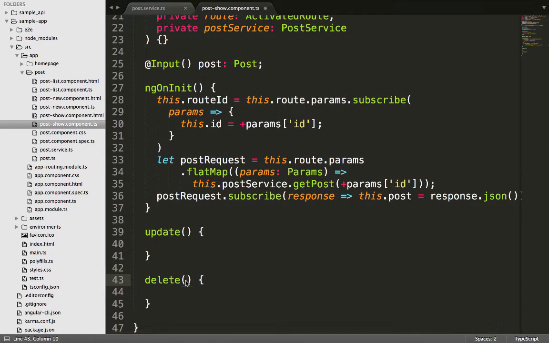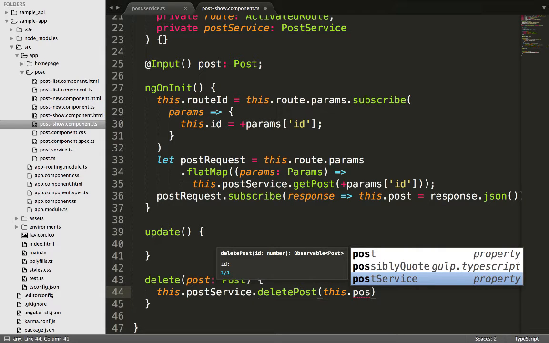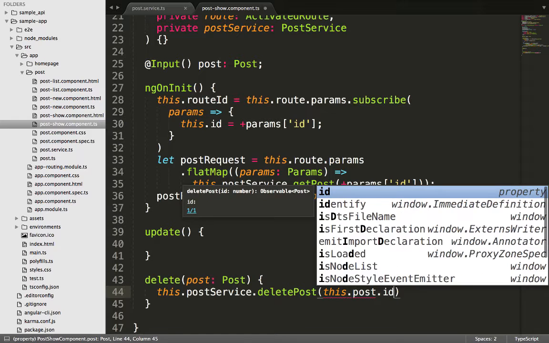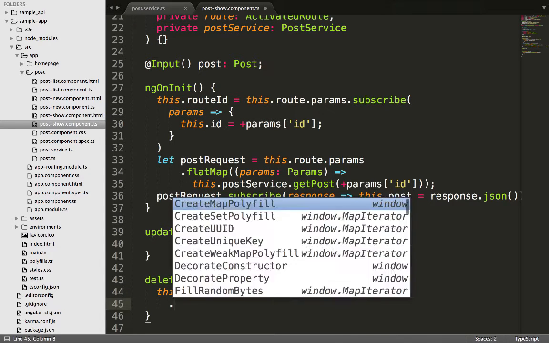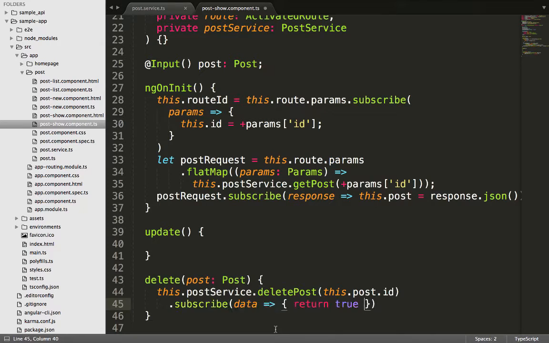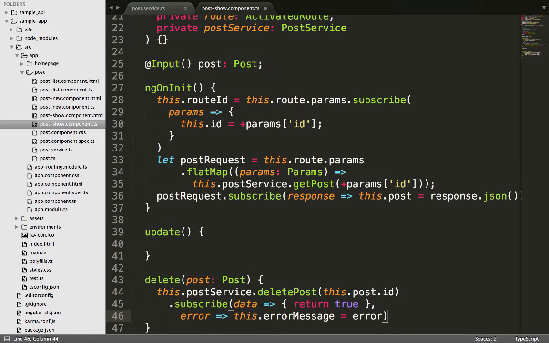So let's work first on the delete. In this delete function, we're going to be working with the post service's delete post, and we're going to be speaking to the post ID using this.post.id, and we subscribe to whatever data that gets returned, and also give a second parameter for subscribe, an error.